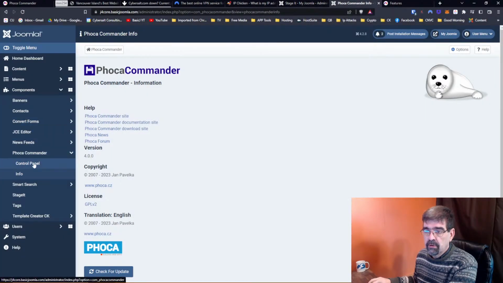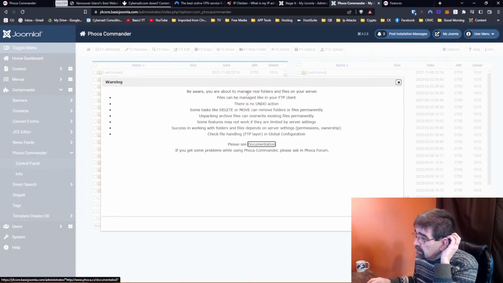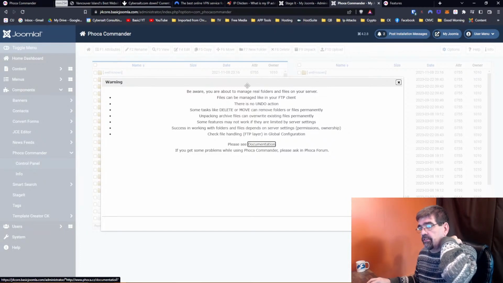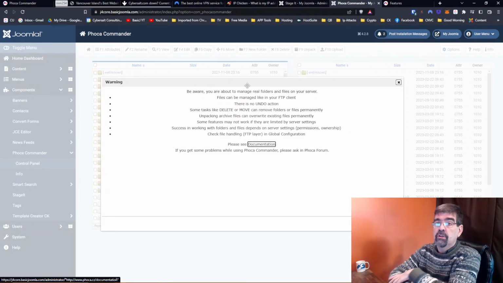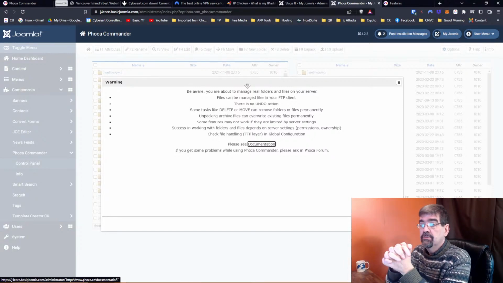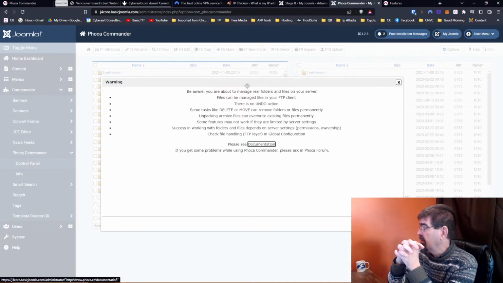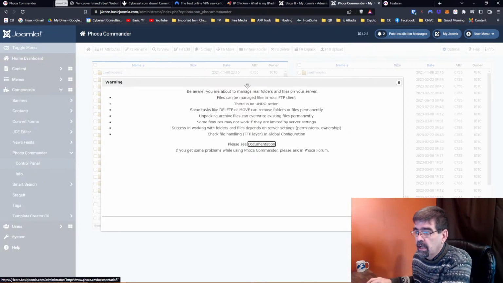All right, so we'll go to Control Panel. And you get the big warning here. You're about to manage real folders and files in your server. Files can be managed like in your FTP client. There's no undo action. So ideally you should have at least FTP access to your site. So if you did something wrong in here, you could actually still access it. Because if you break your Joomla site, like I said, you're not going to get into the back end of the site here. So be very, very careful.